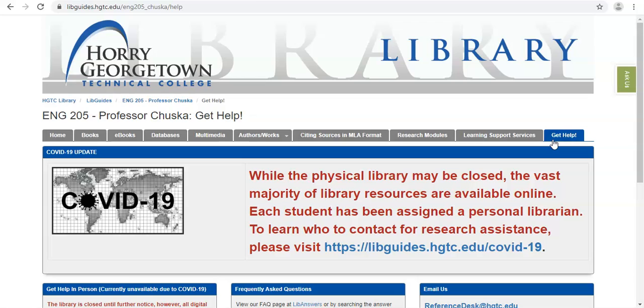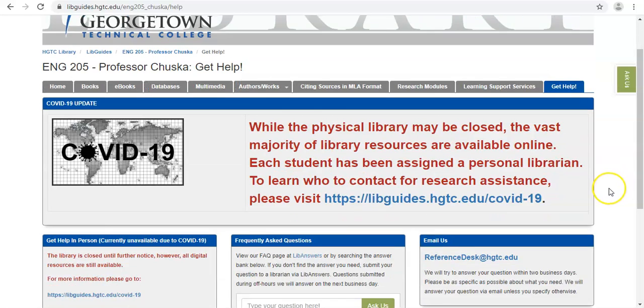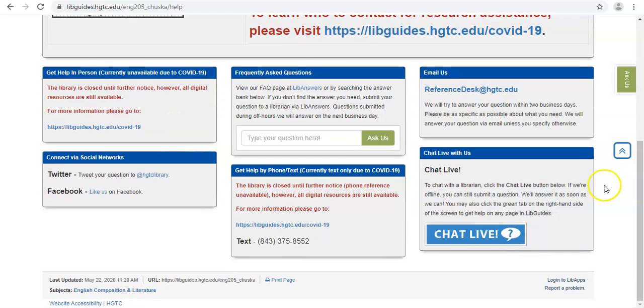Finally, in conclusion, you've got the Get Help tab. This is where you can find all the various methods for contacting the library for assistance. Whatever method works best for you is the way that we'll contact you and provide you with an answer to your question. So if you need help, please feel free to reach out to the library and we'll be more than happy to point you in the right direction.